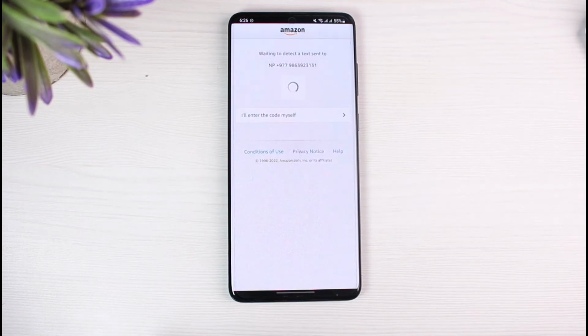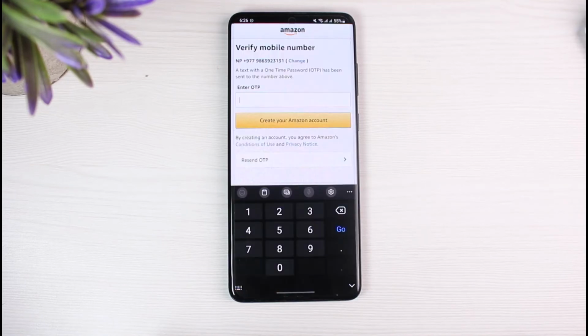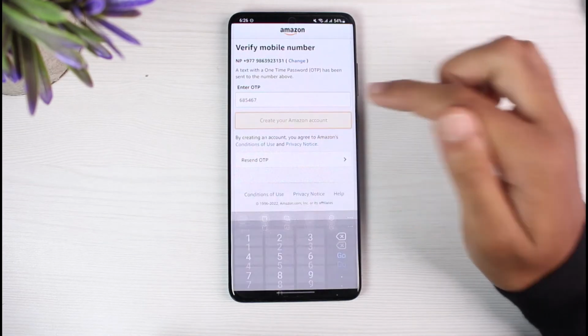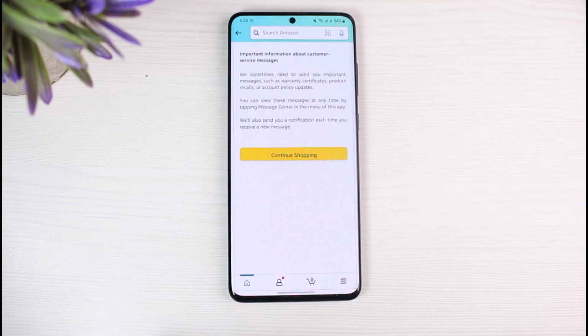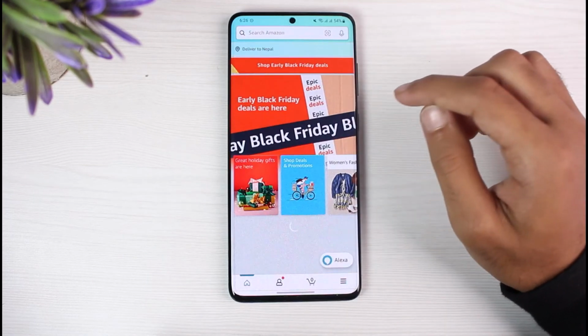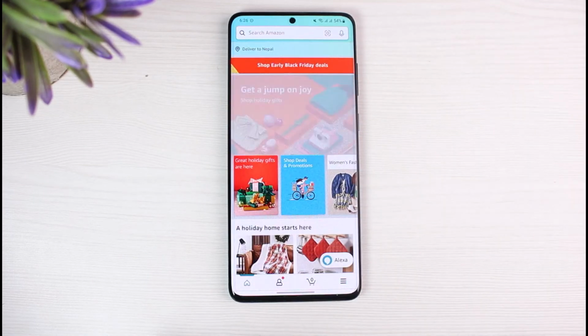And now it will send a verification code to either your phone number or your email address, depending upon the one you've entered. And now enter the OTP. Now, once you've entered the OTP, simply tap on create your Amazon account. And there you have it. You have successfully created a new Amazon account on your mobile device.